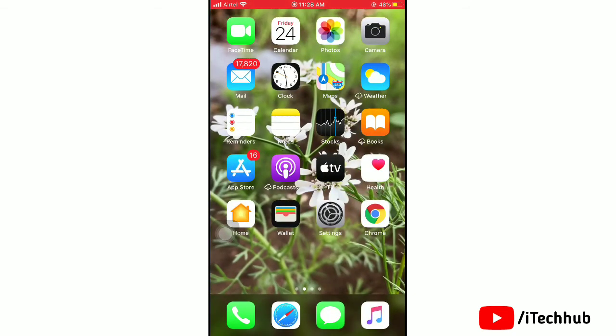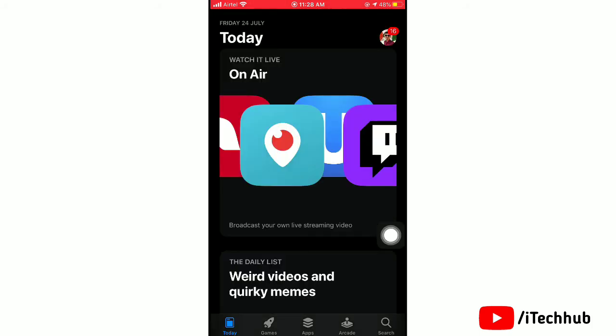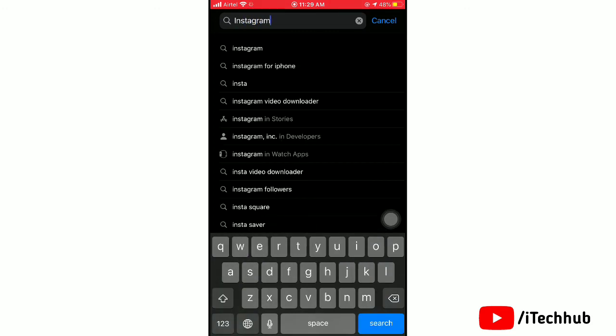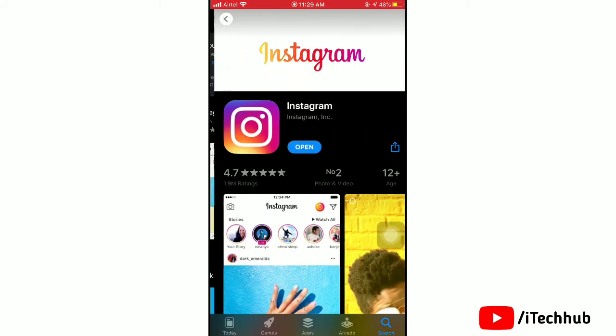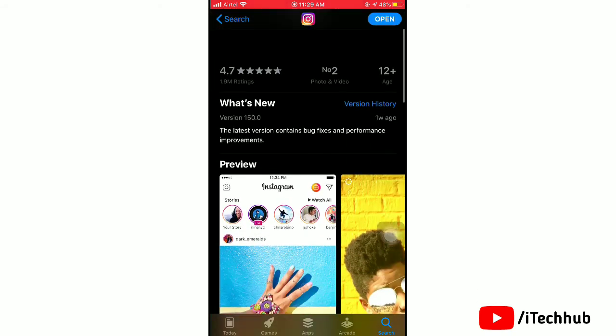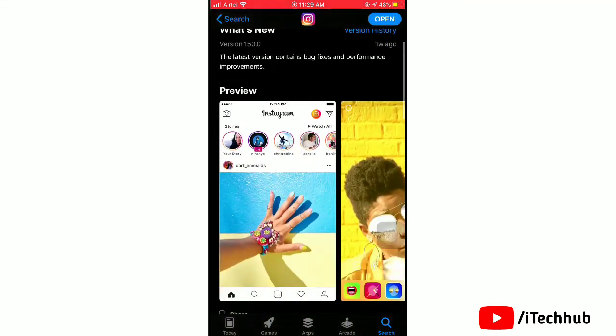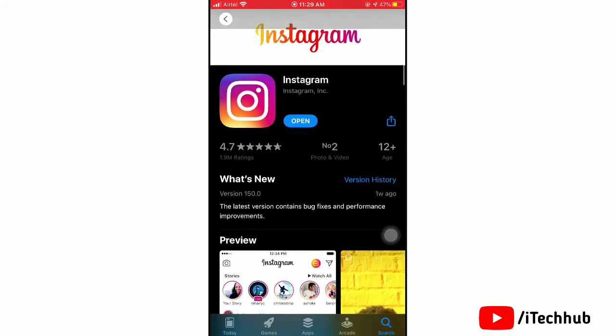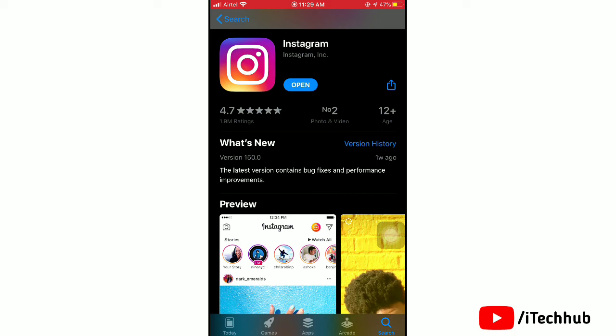Now we'll show the next method. Now let's begin. First of all, open the App Store on your iPhone. Next here, go to search and search for the Instagram app. So now here, simply update your Instagram app and then open it. If you still can't fix the problem, then let's see the next solution.